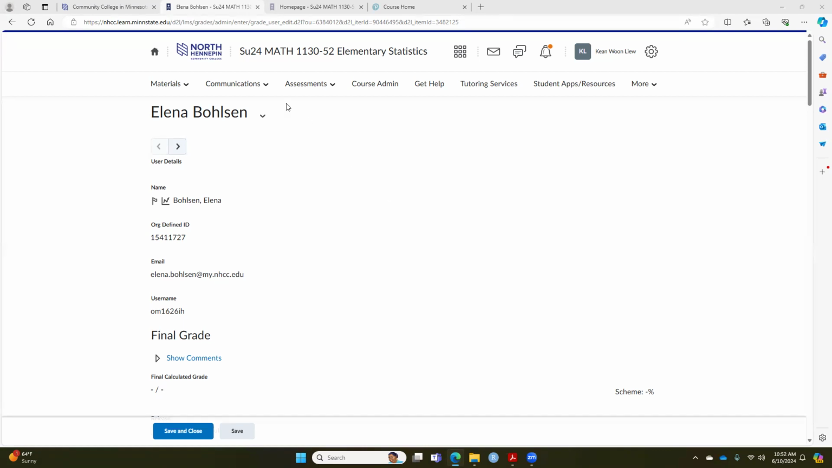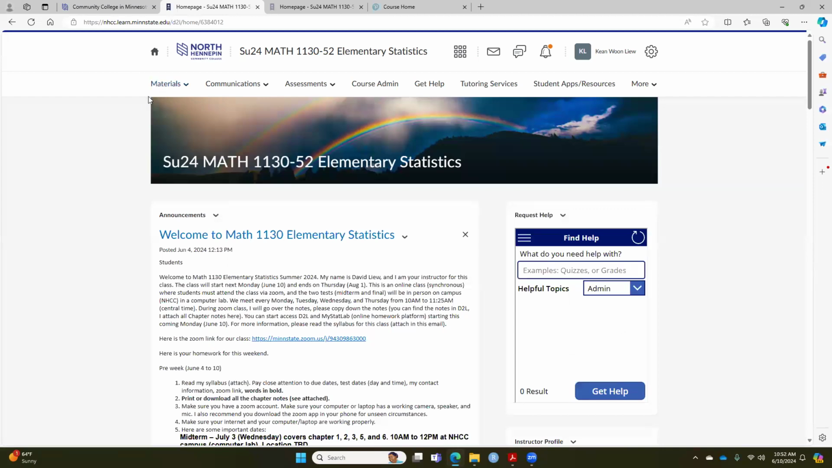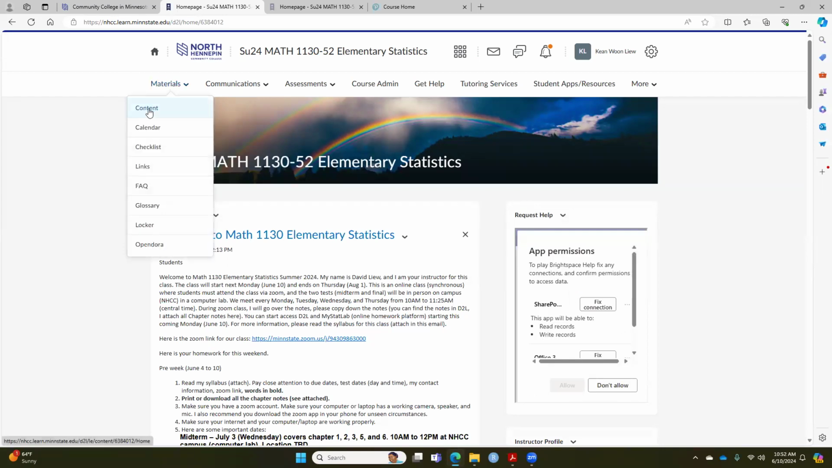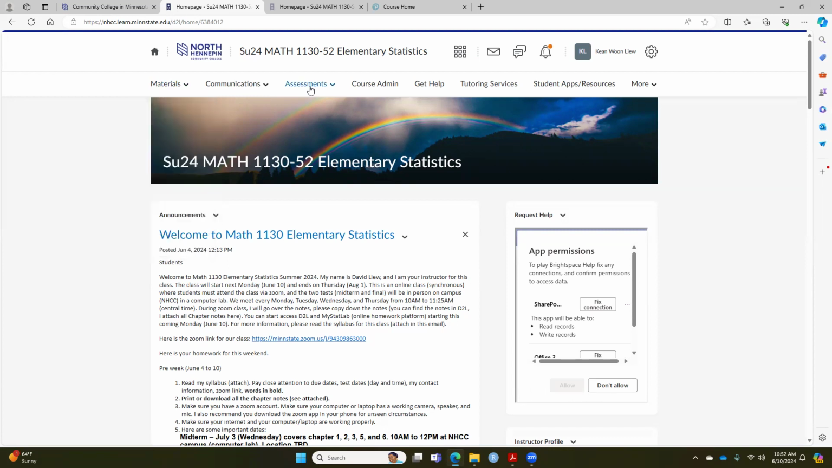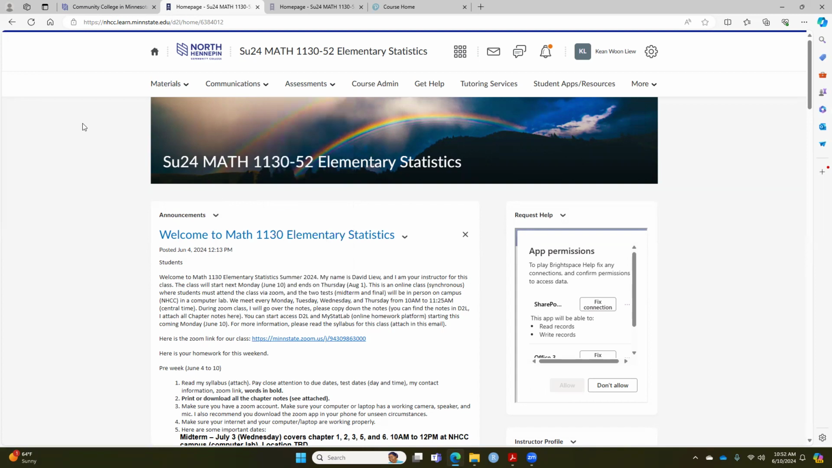Anyone have any questions so far with D2L? This is the only piece of detail we have. Announcements are at the beginning. Materials and content is for all the paperwork, tests and pre-tests. Assessment grades is for your grade book. The rest we do not use. Any questions on here? Right, good.